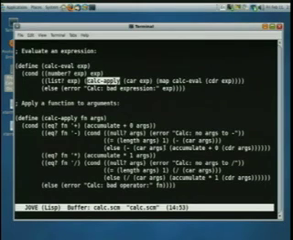Any last questions? Going once? Ah, yes. Wait, hang on, stop. Okay, syntax and semantics.